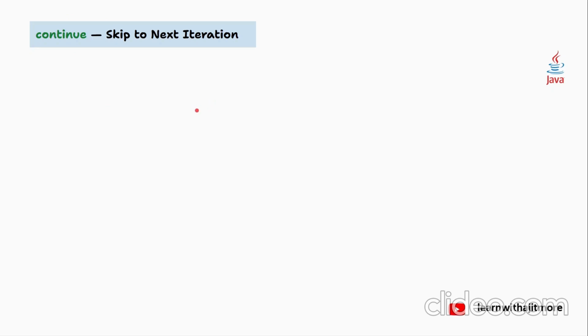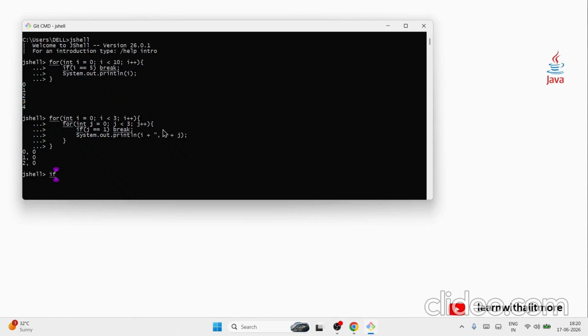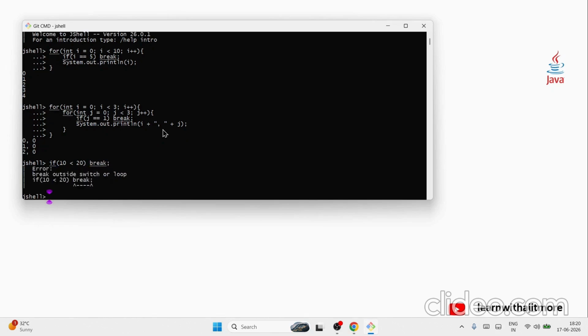You cannot use it in a lone if. If you are using it in an if, see here, if I'm writing if 10 less than 20, break. Getting? Is it generating an error? If 10 less than 20, break. I cannot use this break in a lone if. Suppose this if is a part of some switch or in a loop, it will work. See, break outside switch or loop, not allowed.